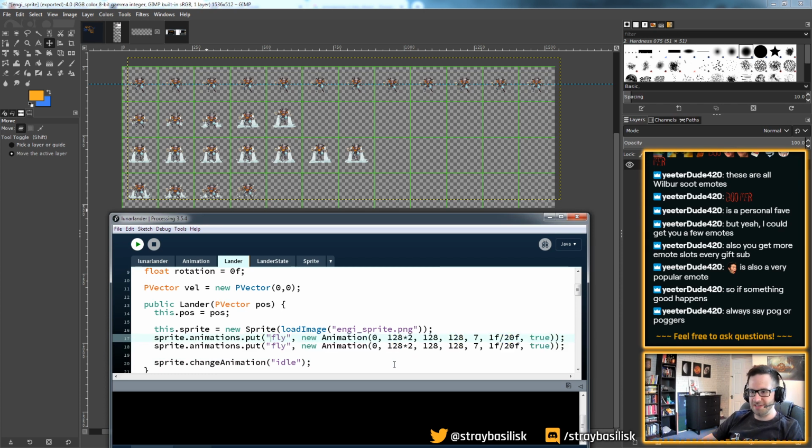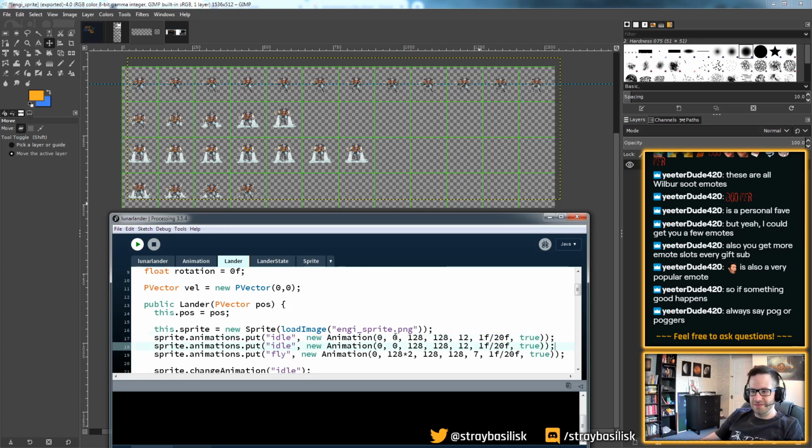Let's take idle, which is 1, 2, 3, 4, 5, 6, 7, 8, 9, 10, 11, 12 frames long. Also loop starts at 0. We now have takeoff, which does not loop.